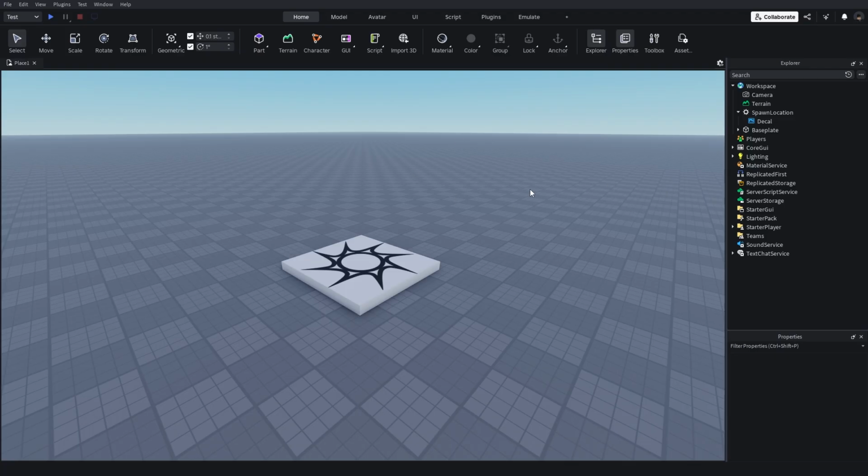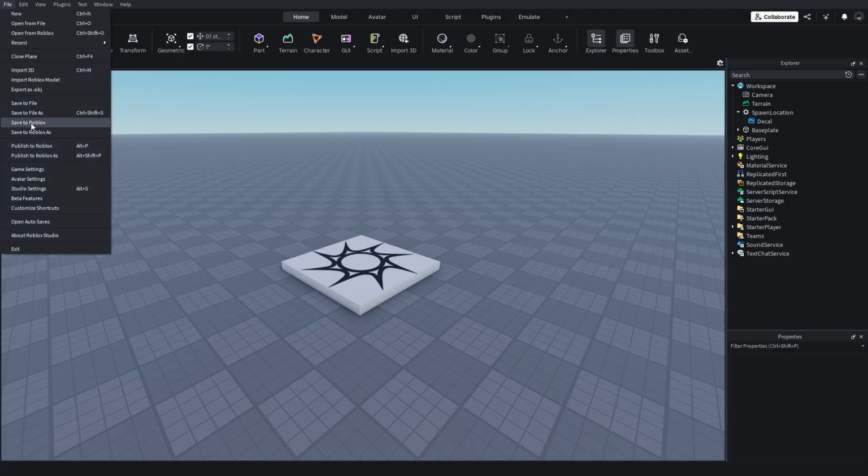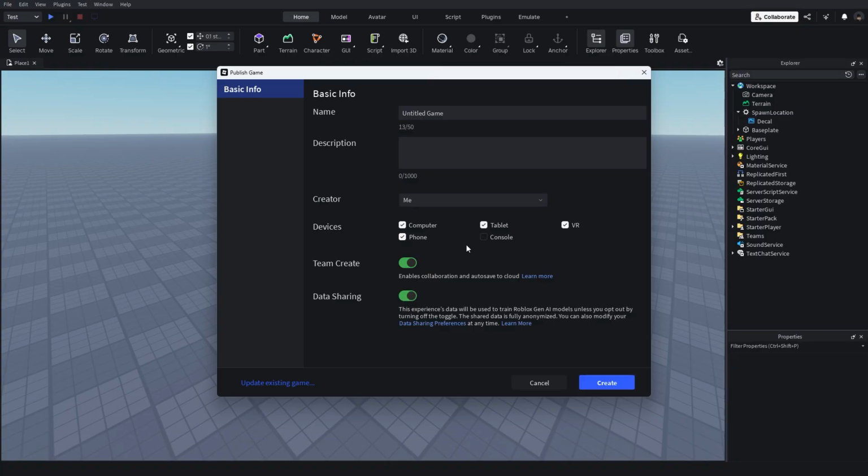So what I recommend doing is actually going to File and publishing this to Roblox, just because it's going to make it so you can upload images directly in Studio instead of uploading them on the website and putting them in Studio. You'll see it makes it a lot easier. So you can just publish this as whatever, just call it like test game or image game, it's up to you. And probably just leave everything at default.